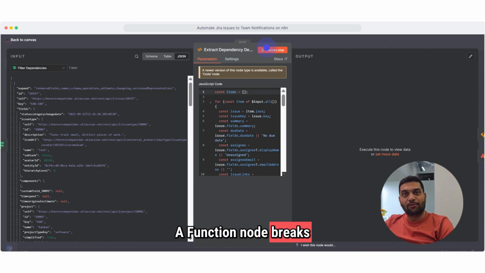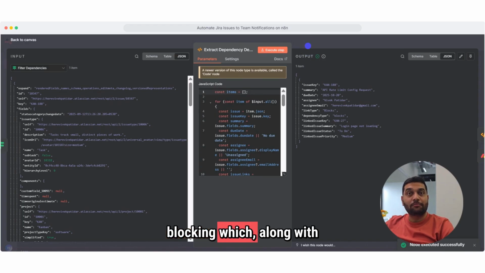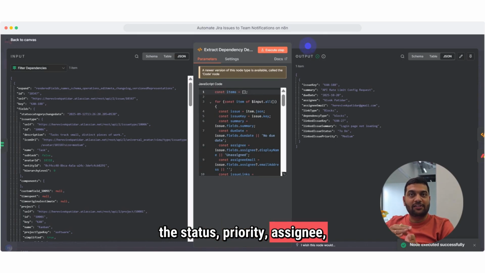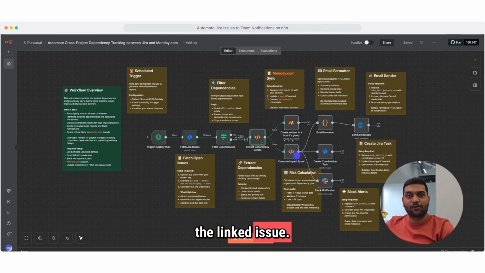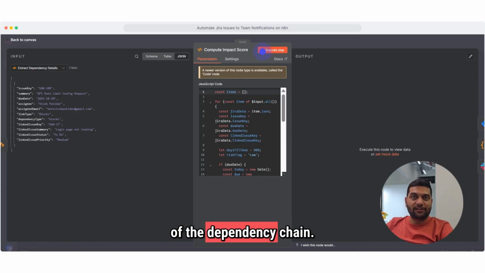A function node breaks down each relationship by identifying which issue is blocking which, along with the status, priority, assignee, and due date of the linked issue. This ensures we have a structured, detailed snapshot of the dependency chain.